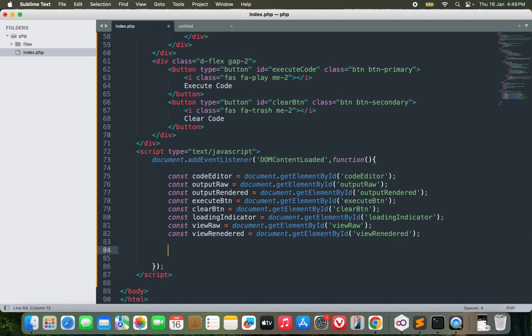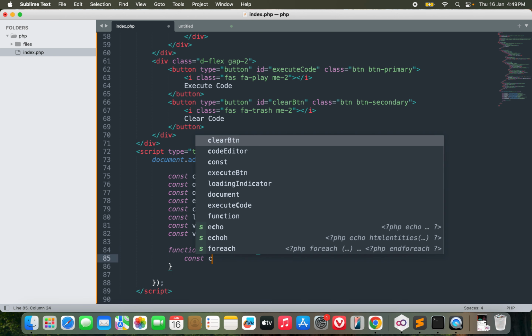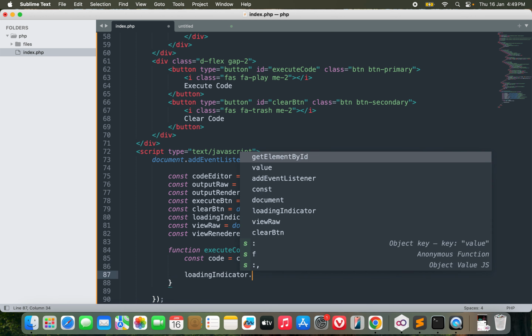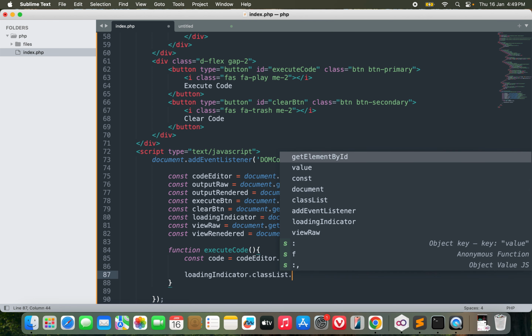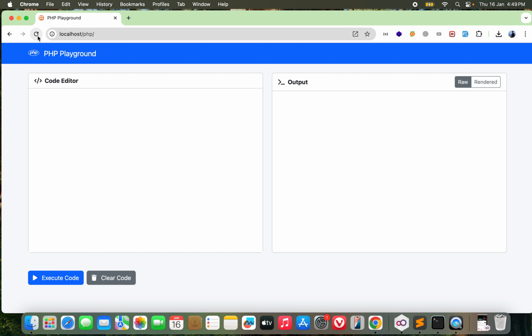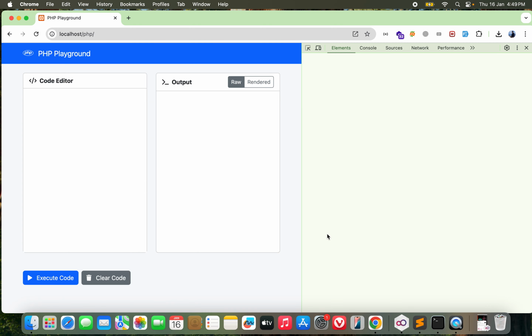Let me create the functions now. So I'll create a function, executeCode. I need to catch the code first, and code would be codeEditor.value, and I'll show the loading indicator.classList.remove the d-none. Let's see if it works. If I click on this, I should see the loading indicator, but actually I'm not seeing it. Let's see.